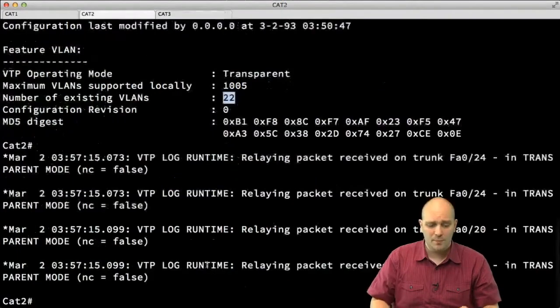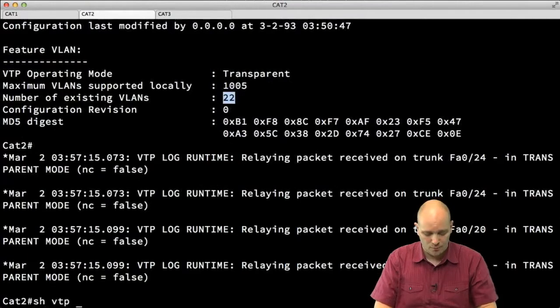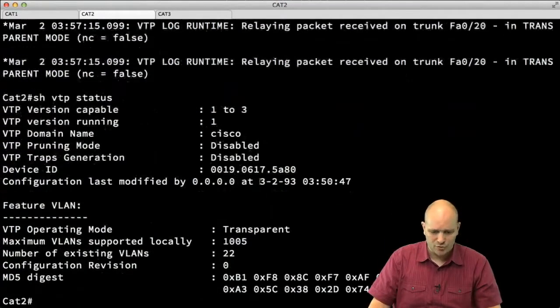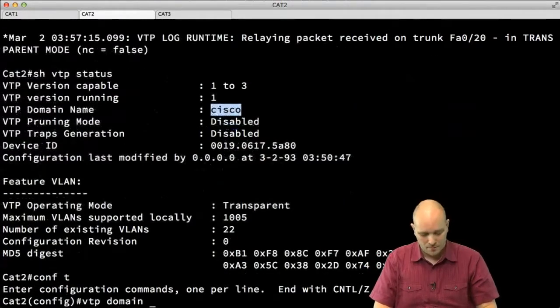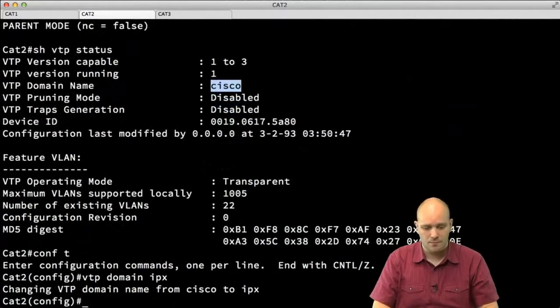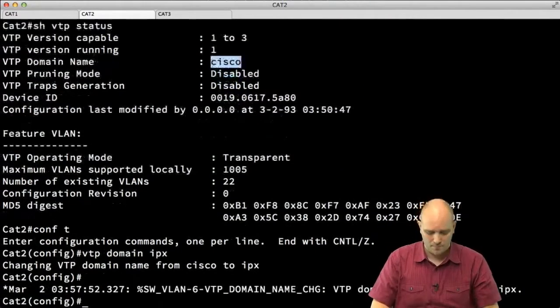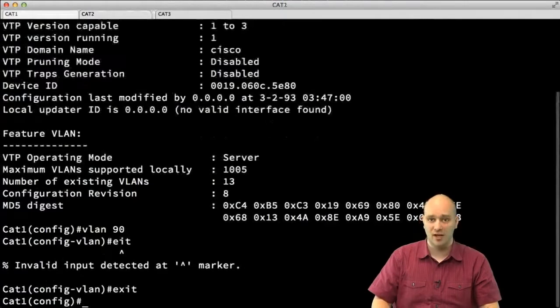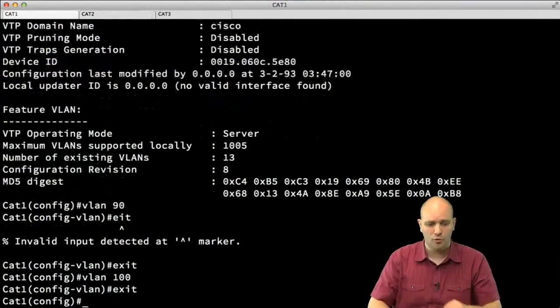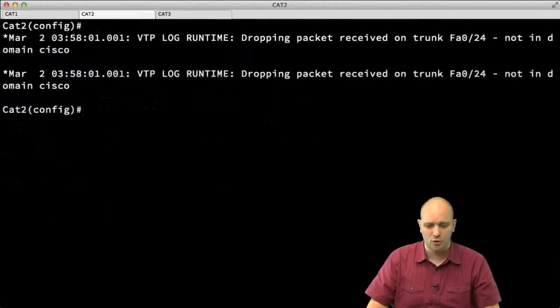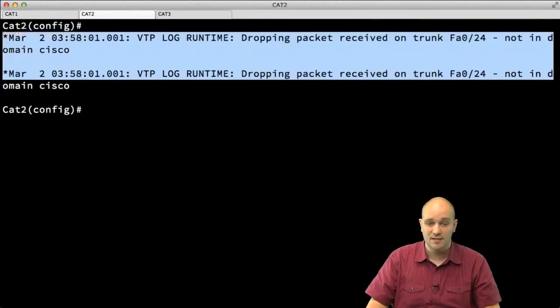But what happens if Cat2, which is now a transparent switch in domain Cisco, is not in domain Cisco? Let's say VTP domain IPEx. So now when I change the domain, let's see what happens when I create the VLAN. I'm going to say VLAN 100 here. I'm going to create it, and let's go to Cat2 and take a look at this.